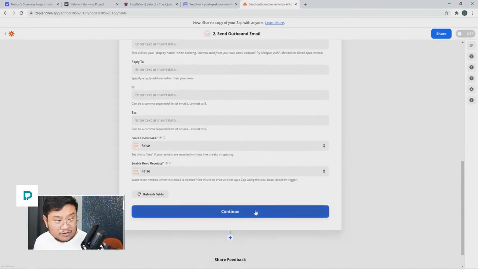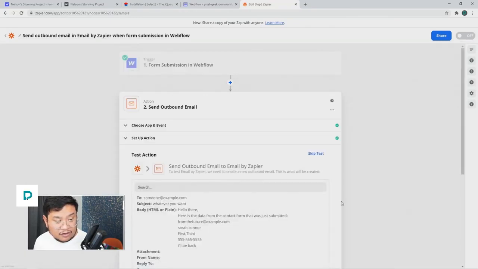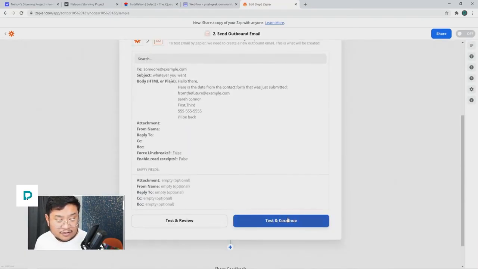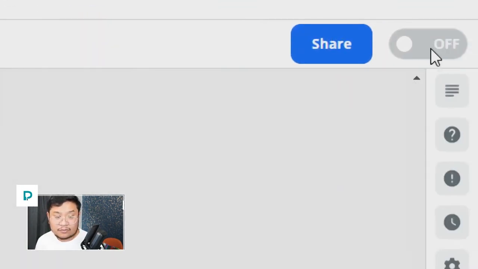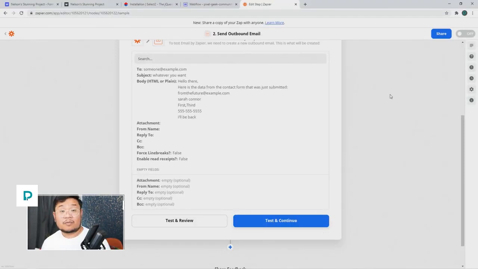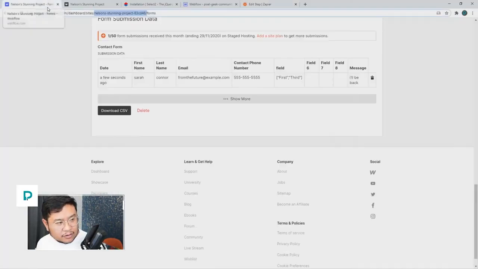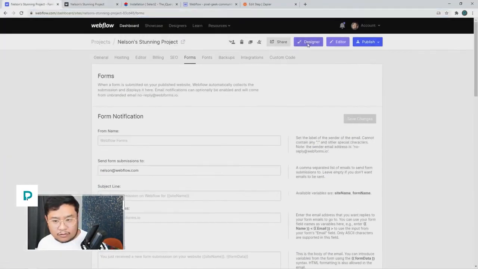And you can just press continue and you can send a test. Test and continue. And then once that's done, you would turn it on. Okay, and there you go. So that's how to basically do the same thing that Webflow is doing right now, but through Zapier. But now we're going to add another form. So here's how we're going to do that. Let me go back to my designer.